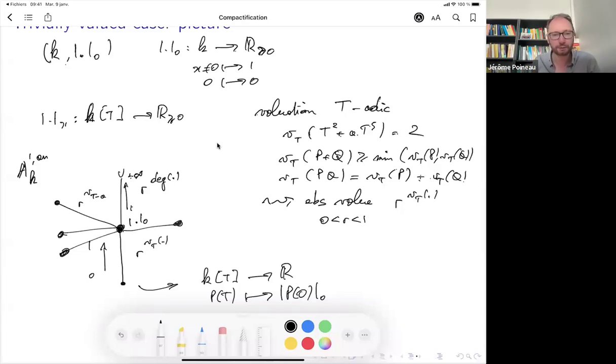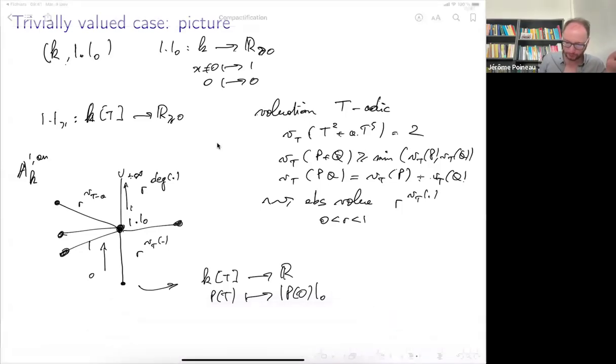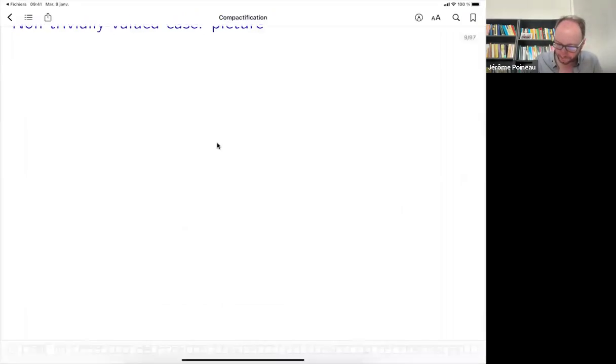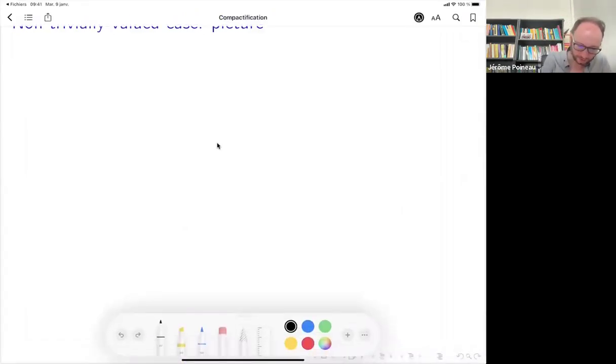Okay, is that clear so far? Yeah. And okay, so that's already an interesting example for what we're going to do next. And so now let me pass to a more intricate picture. What happens in the non-trivially valued case? So we will not spend too much time on that, but still explain a bit. So if k is non-trivially valued, so we still have, so let's say this time k is going to be arbitrary.